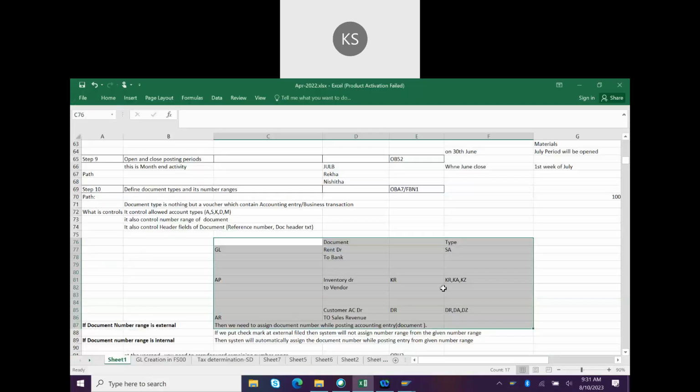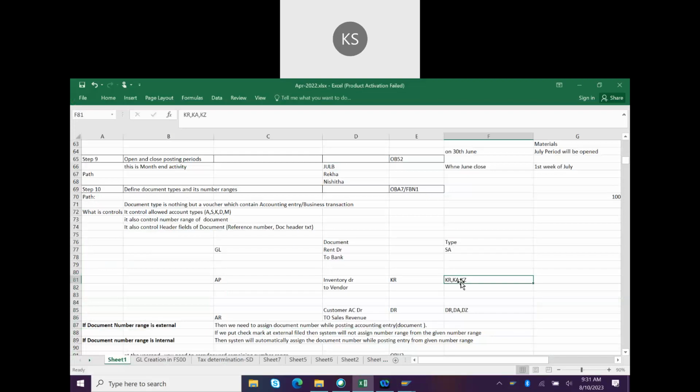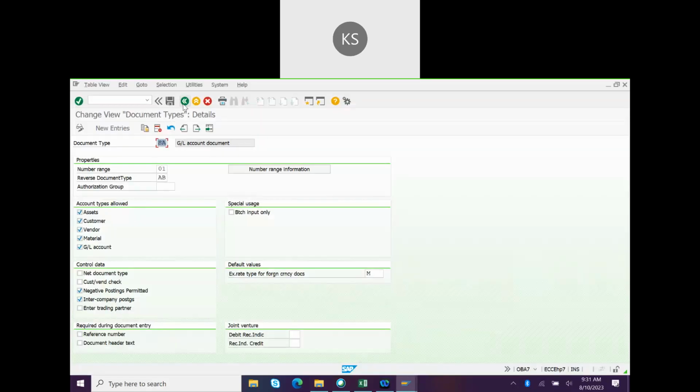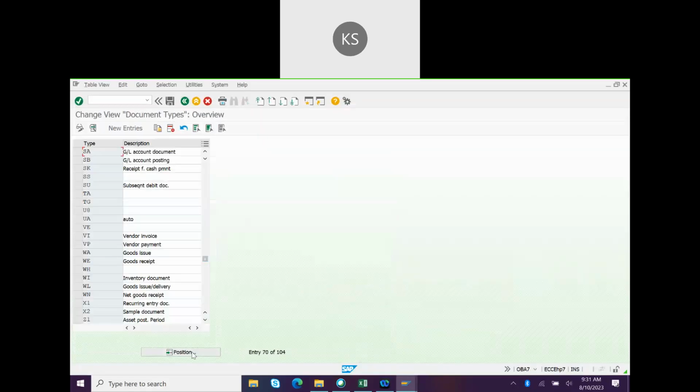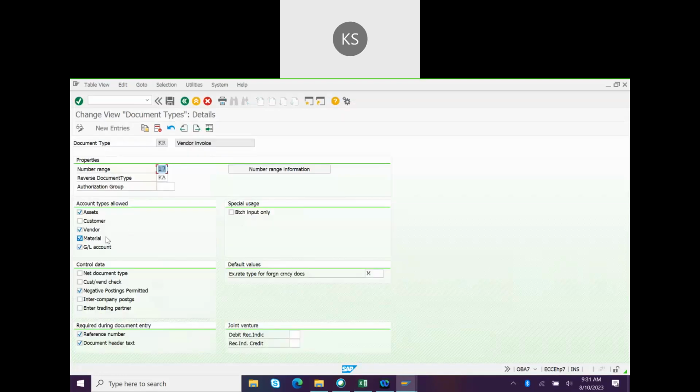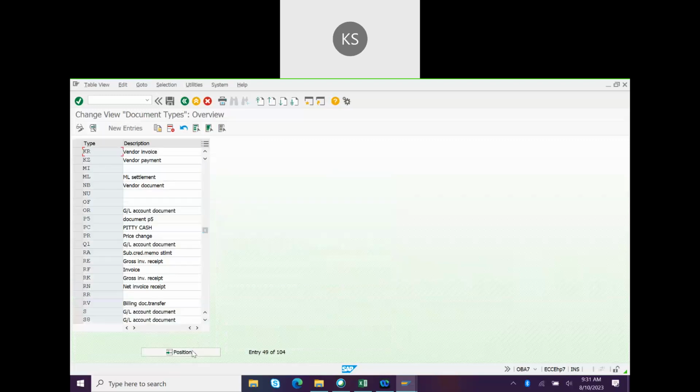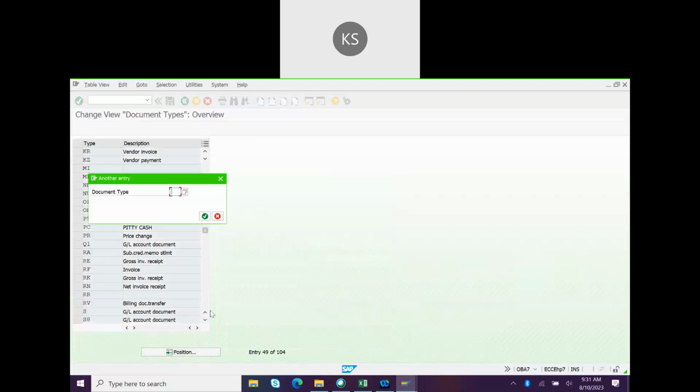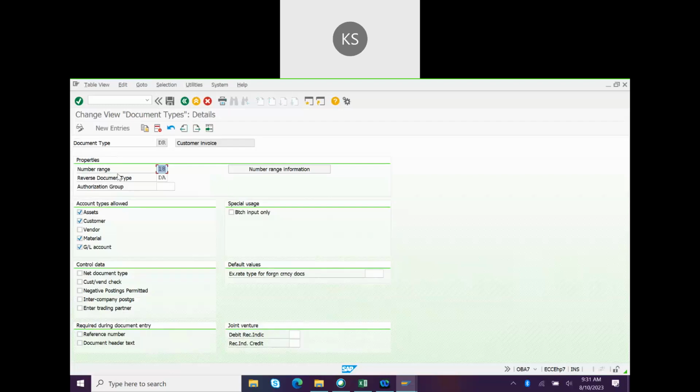But whereas if you see the accounts payable document types in SAP, you can take KR or something, let us see. See KR, vendor invoice. But here you will be allowed to post assets, vendor, material, GL, not customer. Okay, customer will be dealt with an accounts receivable document type, like we have DR, right? DR, DA, DZ, like that.